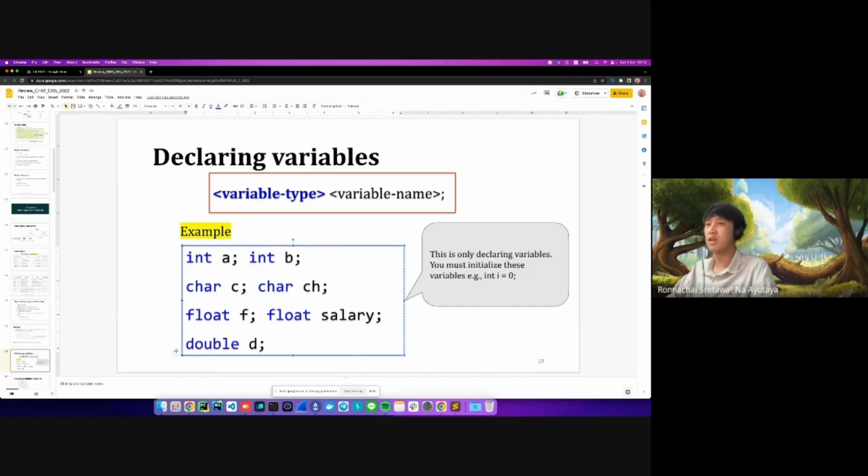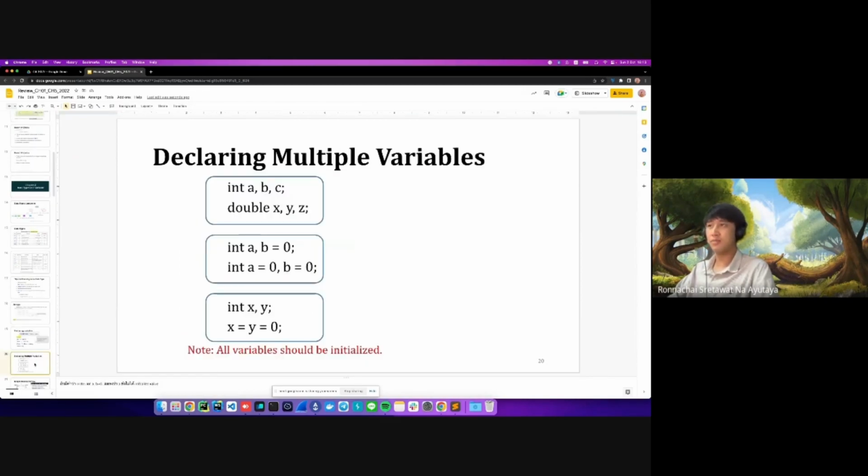It's just a type, and you say type here, and then you have a spacebar here, and then you name it, right? The name that you want to give to those variables. And here's how it should look. You can declare multiple variables. Yeah, of course you can do it.